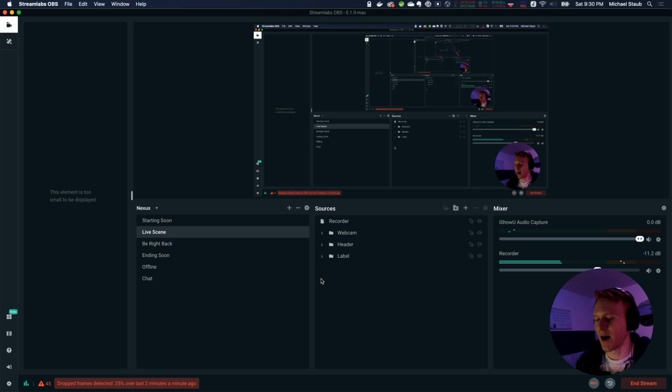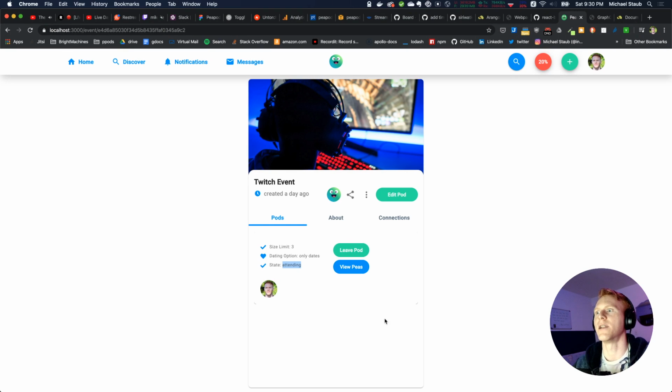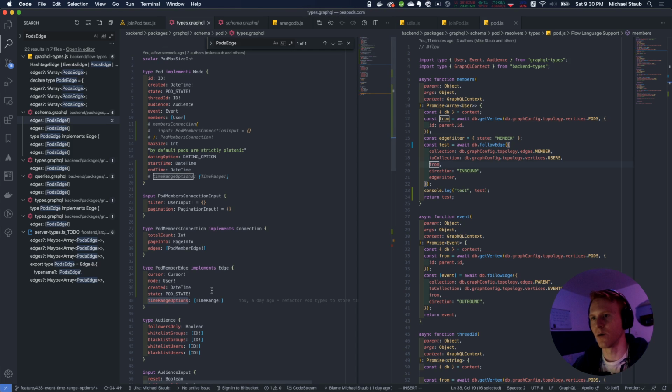So keeping that in mind, does it make sense to put the time range options for that user on the pod member edge? Yes, I think it does. Because this data, we're going to have an array of these time range options per user, and we're going to aggregate that data to display in the table on each pod card. So it's a pretty expensive query, but it should be okay because we're querying on that edge anyways.